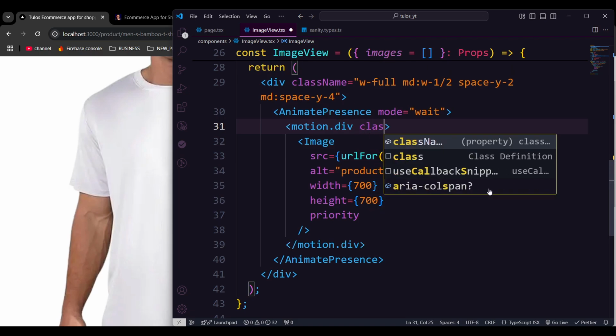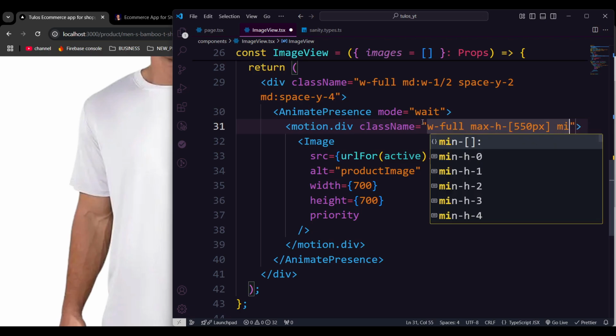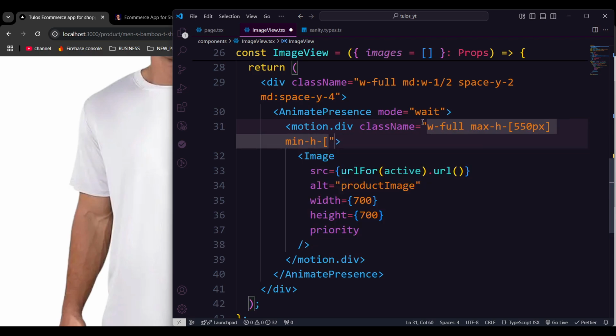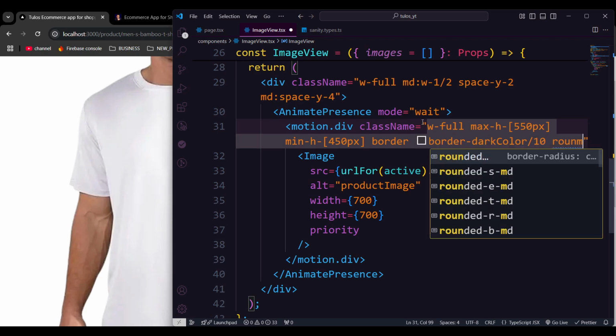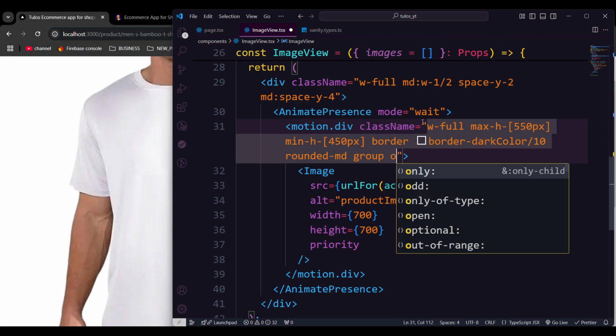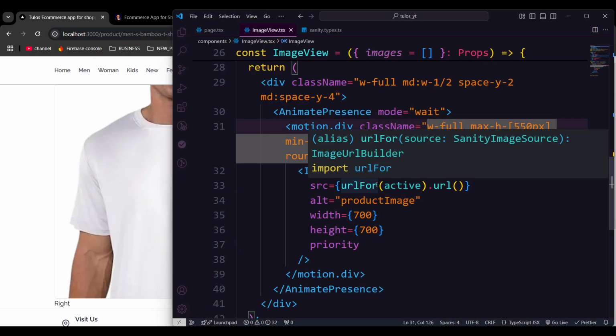Right now, also here, we're gonna put a class name on that property layer. It should take the full width, and max height we're gonna define as 550 pixels, and min height 450 pixels, so 450 to 550 all together. Border should be a dark color with 10% opacity, rounded MD. I'm gonna make it a group, and the overflow should be hidden. So right now we are having this image, but no worries, we're gonna make it look better.